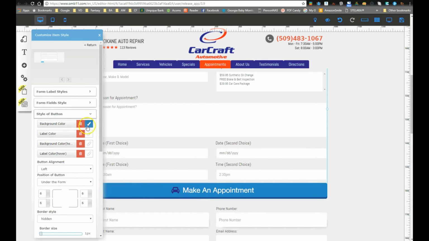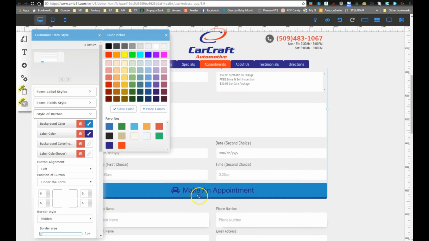Okay, so the background of the button is that blue right there. The label color is white. Let's go ahead and change that to the blue as well. So now it matches the car. Now background hover color. So when they hover over this, what color? Right now I'm guessing that's transparent since it doesn't change. And the same with the label color. So we'll leave those how they are for right now. Well, let's make it so that the label turns white when we hover. We'll try this. Let's see what happens.